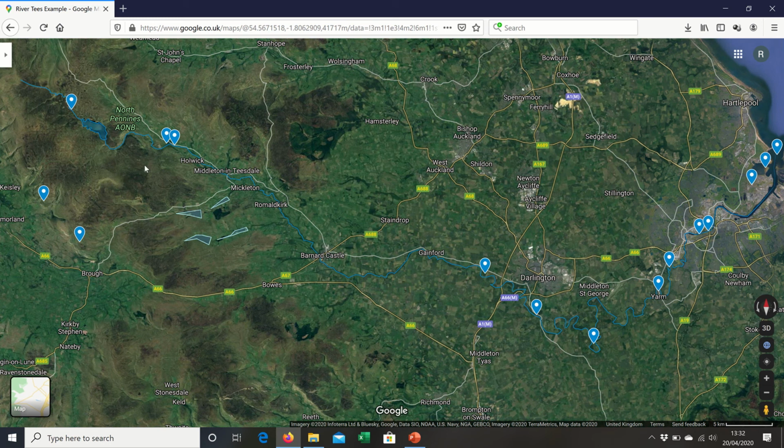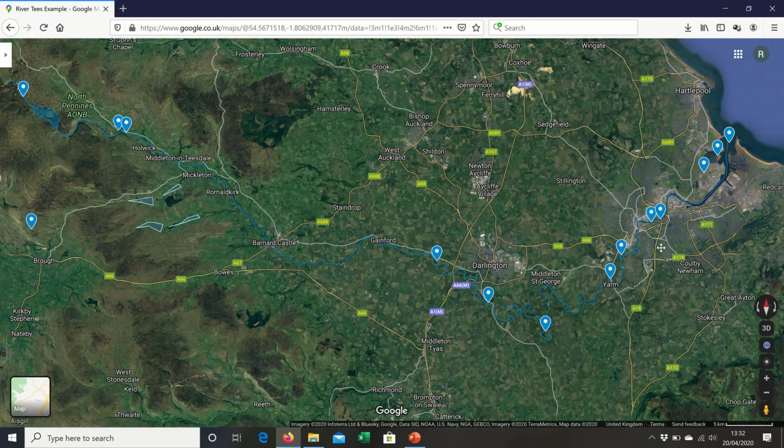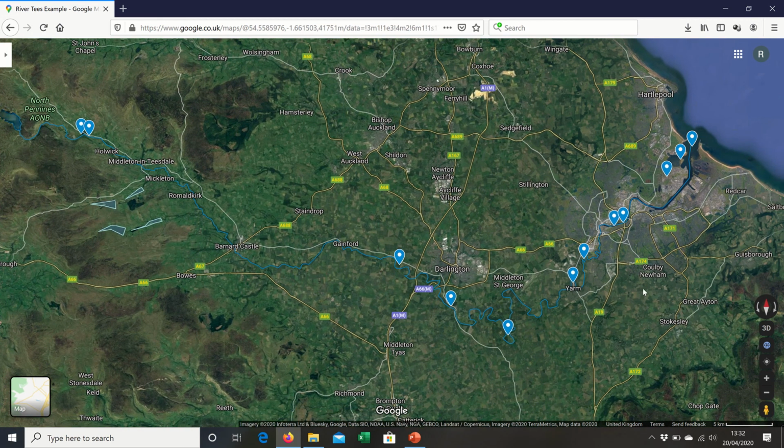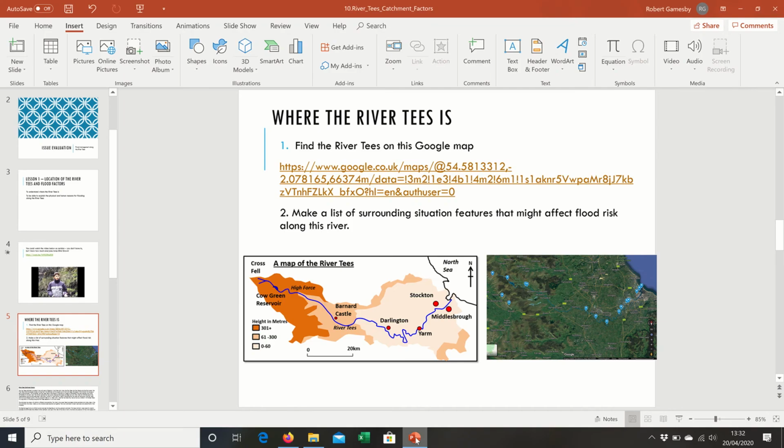You can see that there's moorland up here as well, which will absorb some of the water. We've got farmland down in the middle valley, and we've got numerous major settlements as we go down. And those are going to change the runoff regime, because there'll be more runoff off impermeable surfaces within the urban area. So you can use that map to add a range of factors.